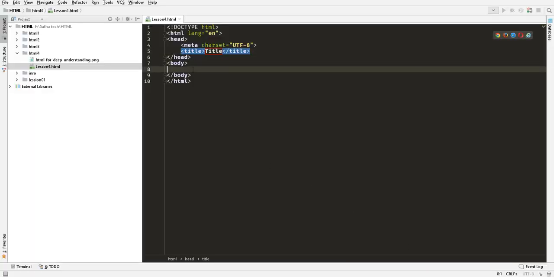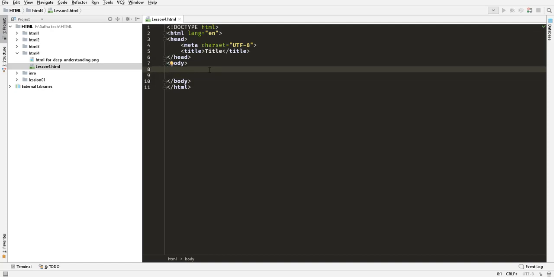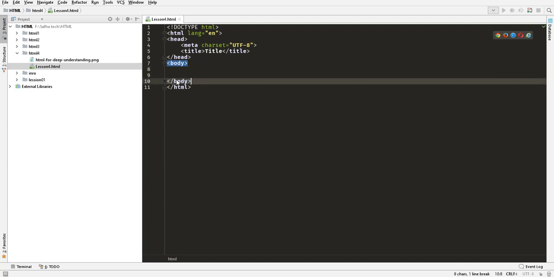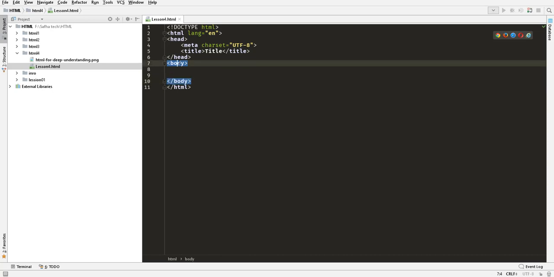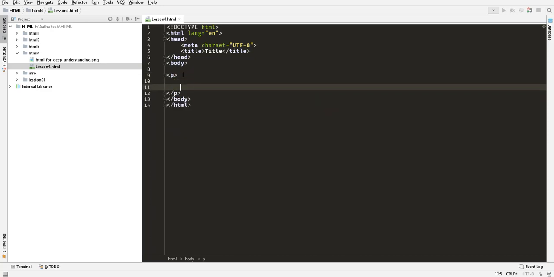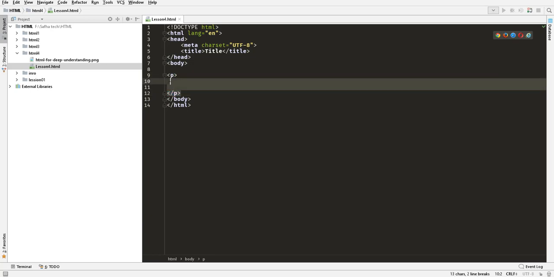Empty elements are the elements that don't need a closing tag. For example, we have here the body tag. This tag has a closing tag, which is this tag. So we write the body as the opening tag, and we have a closing tag. For example, also the paragraph has a closing tag. So we have here an opening tag, and that one is the closing tag.